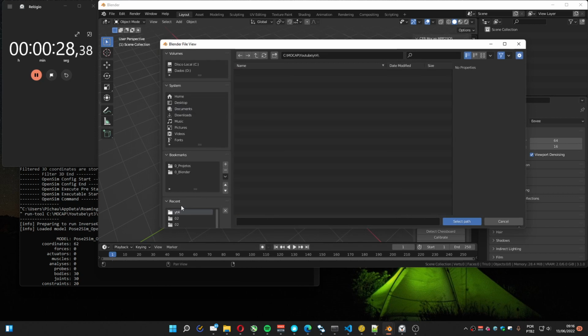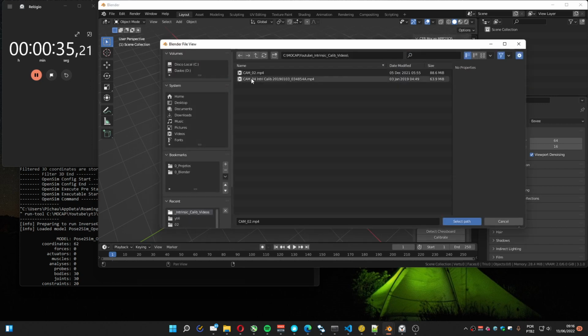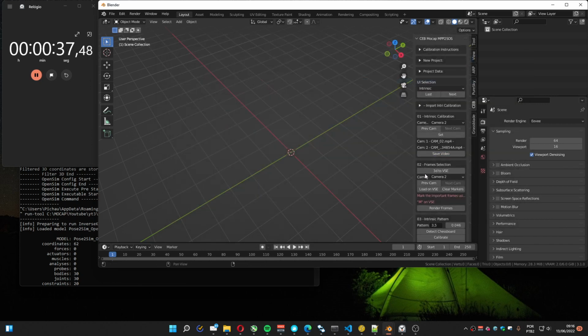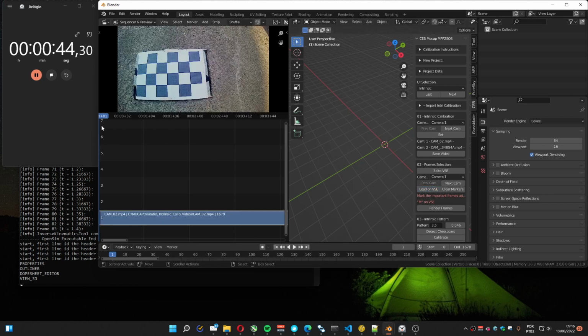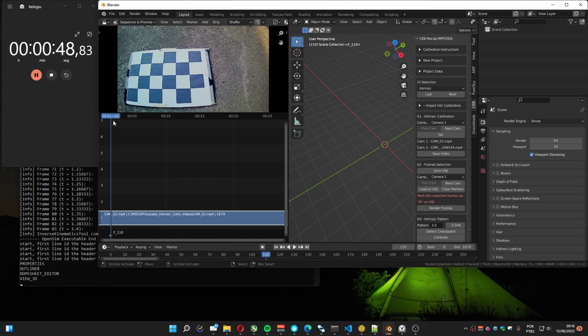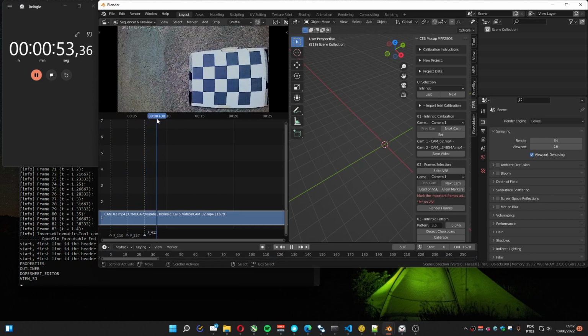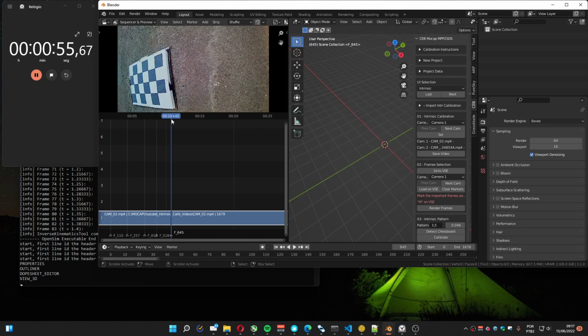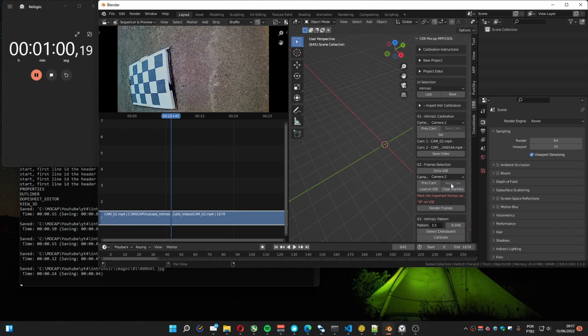Intrinsic, it's going to be this one and this one. Save the video, load it. Oh no, camera one, load it. I'm going to grab the corners of the image. This one and this one. Render frames. Clear. Next scan. Load.